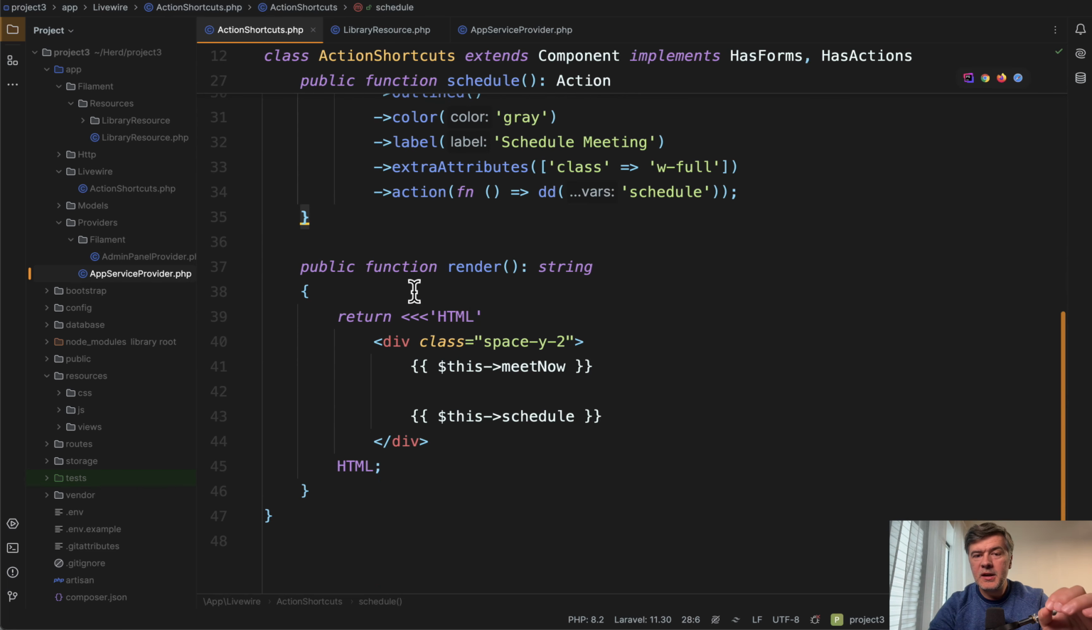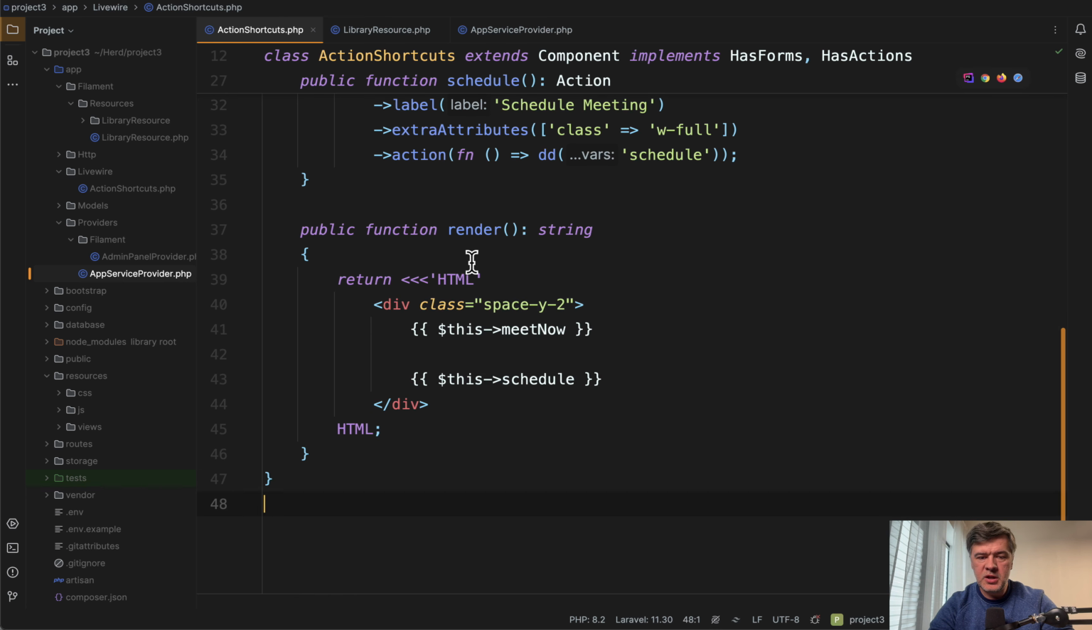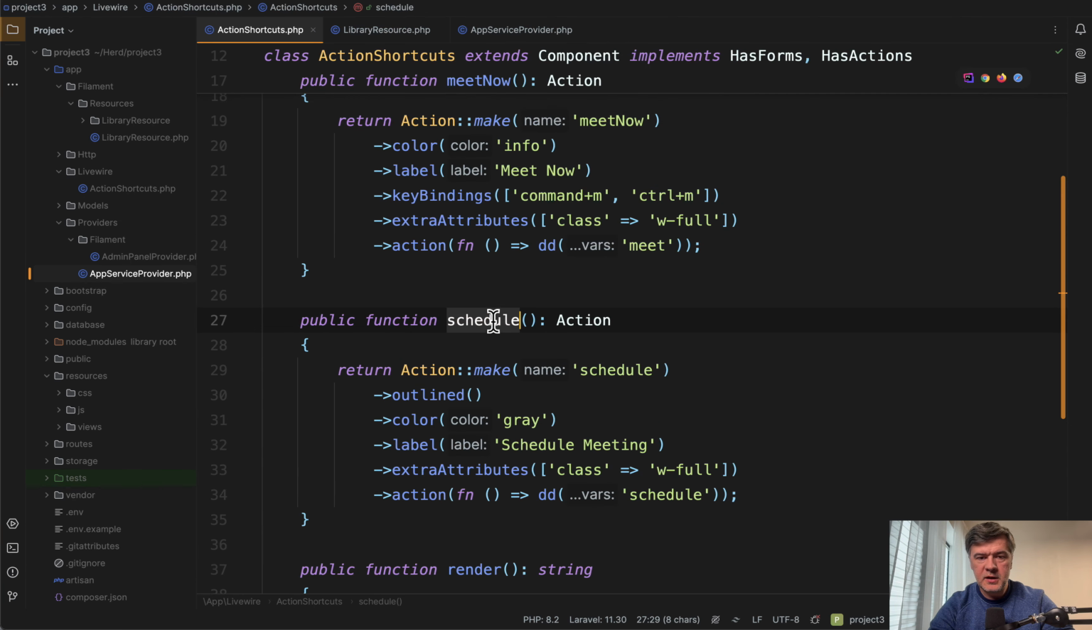And in this case, it's called an inline component in Livewire. So you don't even need a separate Blade file for a Livewire component. You can do it like this. Return HTML, and this is the actual HTML, including the results of those functions. The meetNow and schedule properties are the same as the method names here.